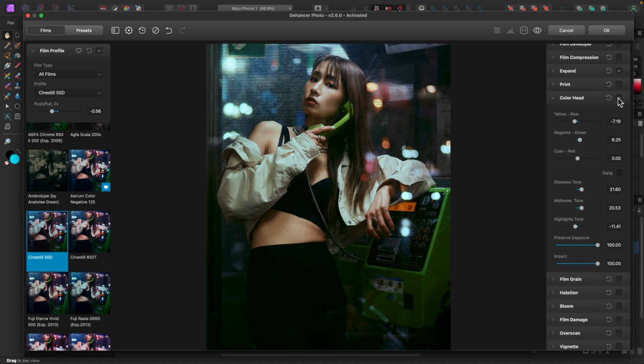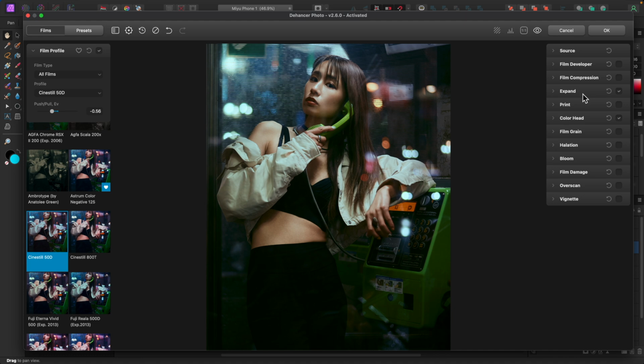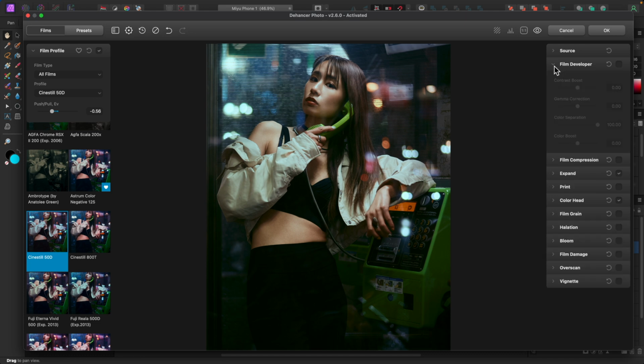Again, for this image, I want to be a bit heavy with the grade and really give it a vintage retro look. Okay, so once you've done Expand and Color Head, this is where we can really start adding what they call the seasoning, right? The spice, the fun stuff. This is where things can get really interesting. So really quick, I was going to talk about these.